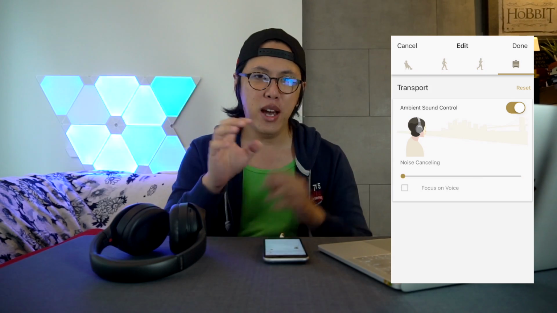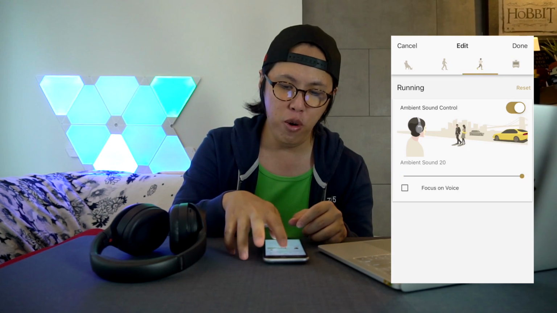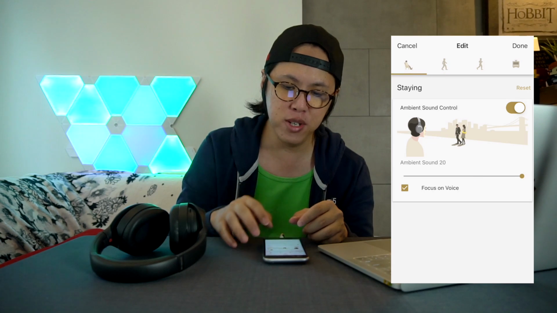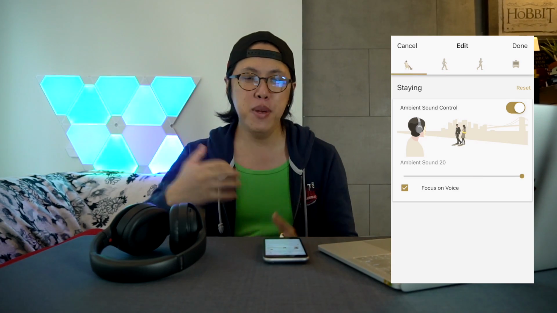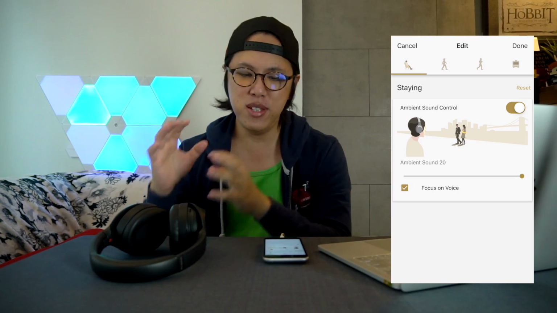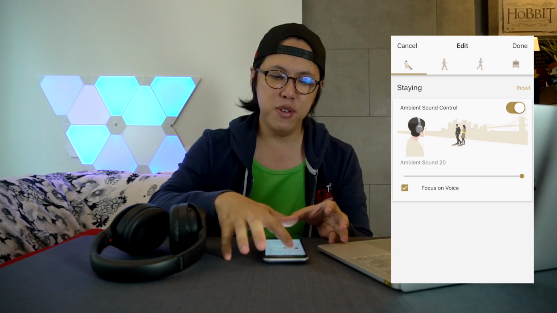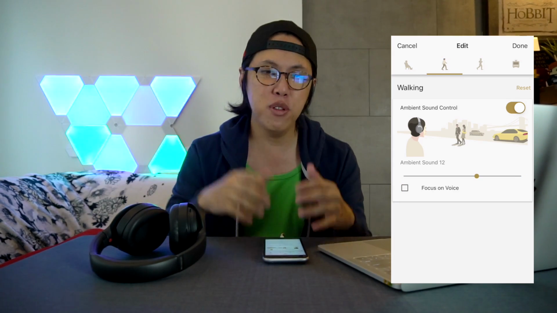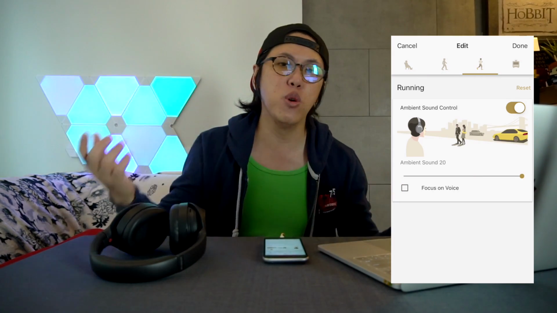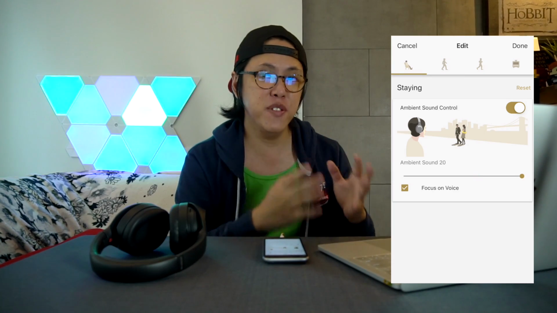public transport. Okay, I need you to pay attention to the ambient sound control bar. As you can see, for all of these 4 different situations, you have a different ambient sound level that the headphones pass through to you. So this is how it works. If the headphones detect that you are staying in one spot, it will give you this noise cancelling level. If it detects that you're walking, it will give you this noise cancelling level, and so on and so forth, okay? You can adjust though how much ambient sound you're passing through for each given situation.